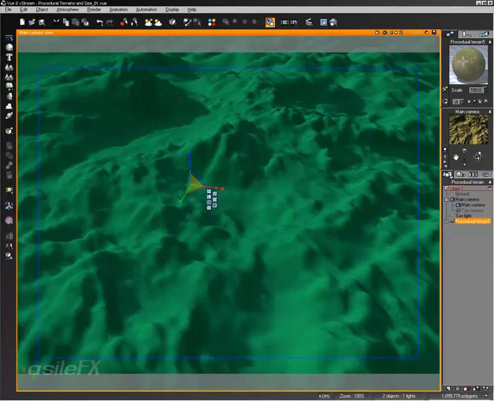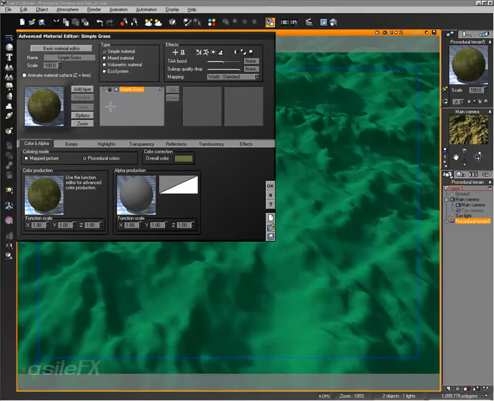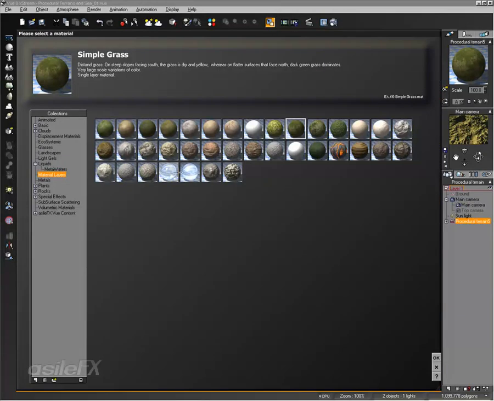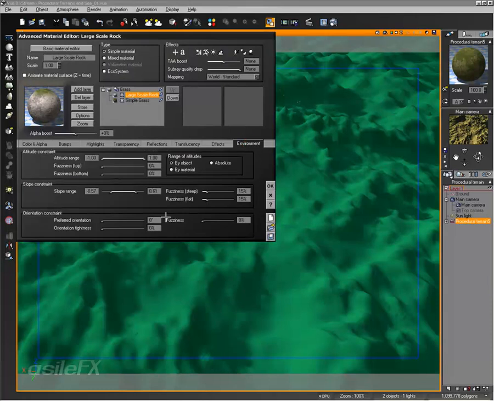Let's go up to double-click on the material in the aspect tab. And what I want to do is add in a layer. Let's go ahead and distribute this with some rock. I'm going to use the large-scale rock, still from material layers. And if we go over to the environment tab, a lot of these material layers will have some environment settings preset that saves with it. And these settings will also carry over to ecosystem layers once they're added.